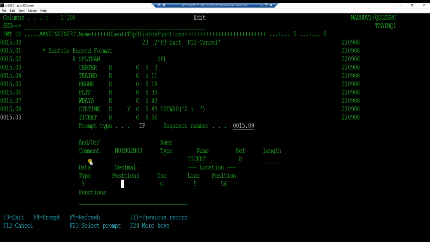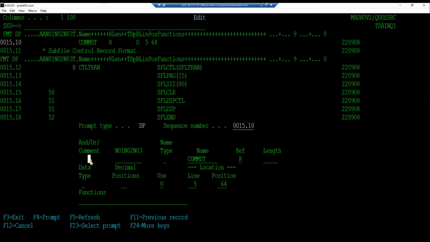Again for the ticket column, come down to the data type column input, key in a Y. This is also numeric only field. Move cursor to functions column, key in a space, key in EDTWRD within bracket, start quote, 0 suppression, 2 spaces, dot, 2 spaces, close quote, close bracket. Hit enter. Next up, column commission date is a date column. Come down to functions, key in a space, and the keyword DATFMT within bracket star USA for month, date, year, 4-digit year, and hit enter.